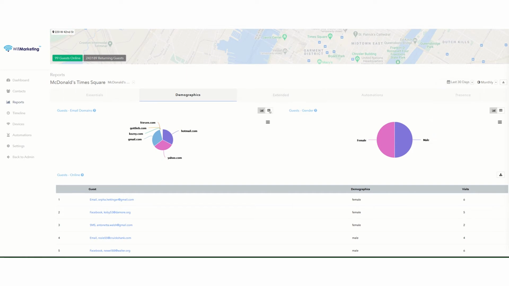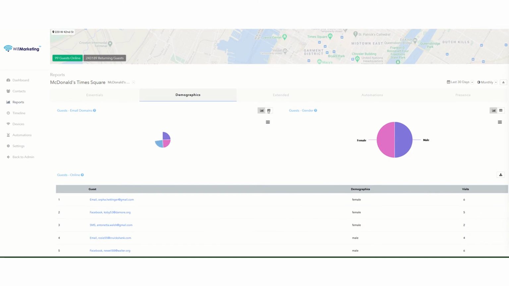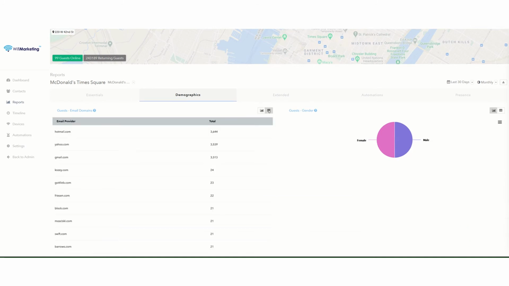We also have the ability to look at the information in a different way, so you can have it in chart format or a grid format. And again, all of these can be changed, and you can also download each individual report as a spreadsheet if you wish to.